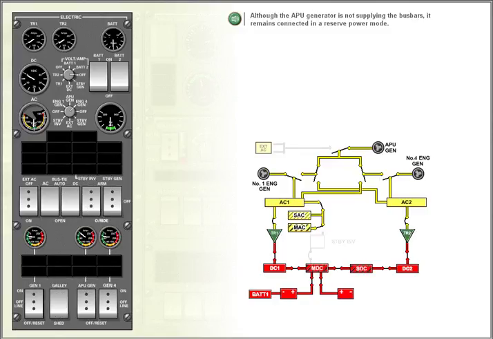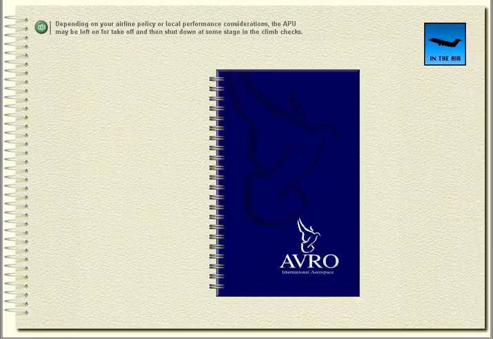Although the APU generator is not supplying the bus bars, it remains connected in a reserve power mode. Depending on your airline policy or local performance considerations, the APU may be left on for takeoff and then shut down at some stage in the climb checks.